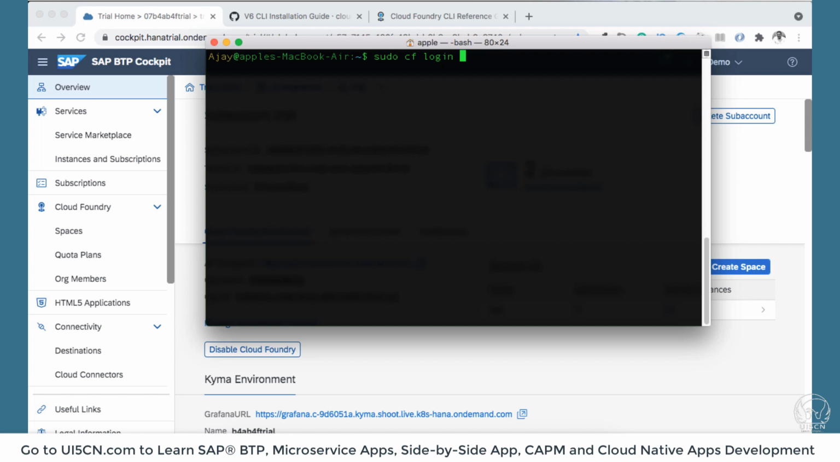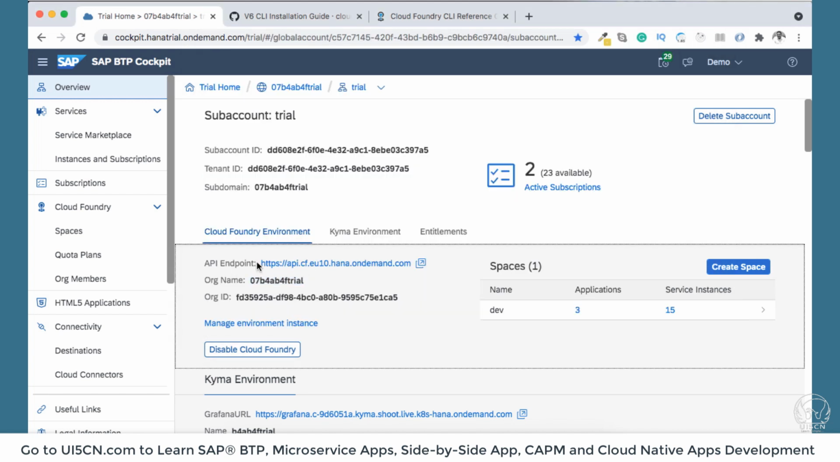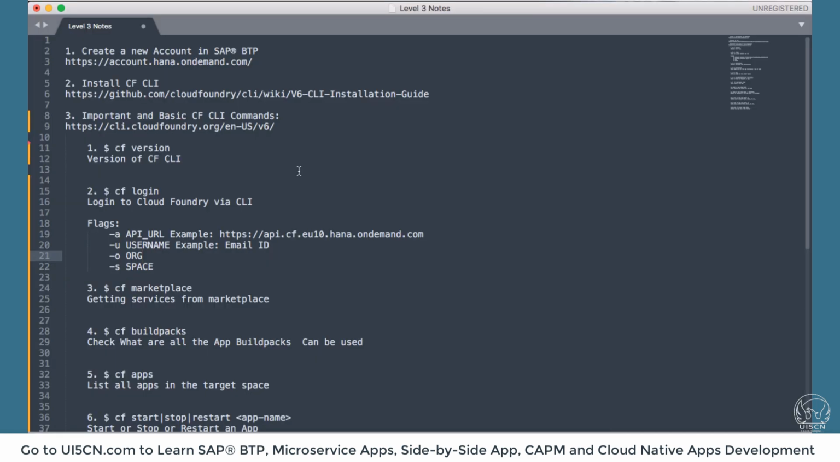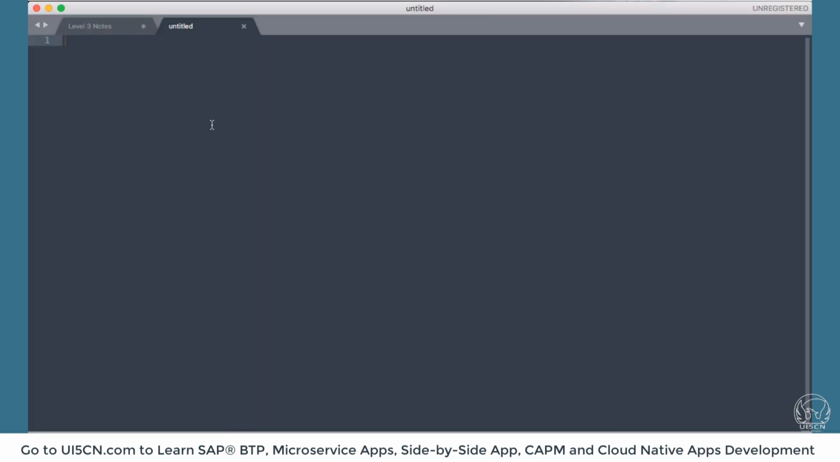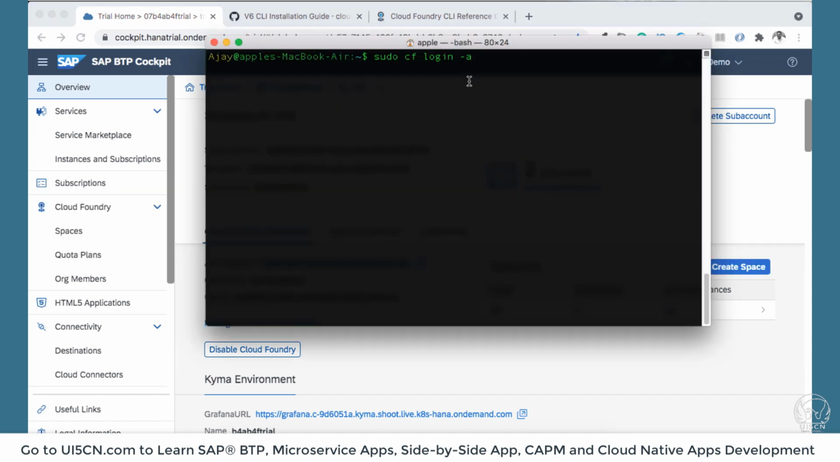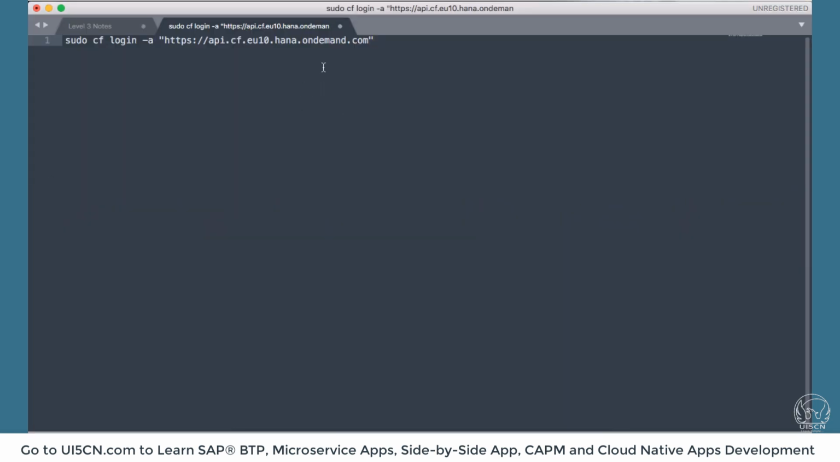And I can also have those information provided to me within this command. So I can say -a, and I can say what is my API endpoint. So I just copied this, sudo cf login -a, and take this particular command, and let me basically create a new file. So I can just make this command sudo cf login -a, and this is the API access, because sometimes you have the enter or the new line character, and it basically will be triggering the end of the command. So I'm just creating that command within my Node Sublime text first before I actually put it in my terminal.